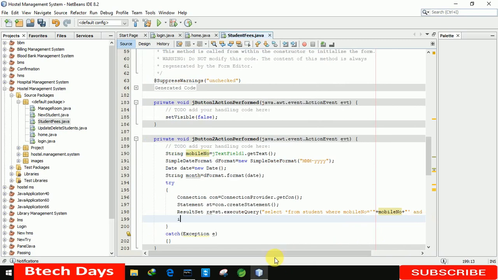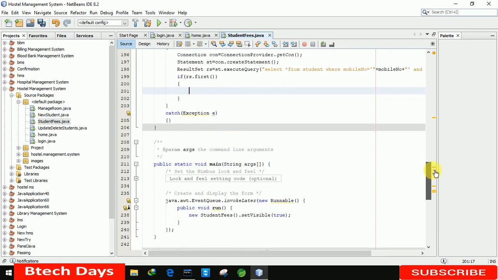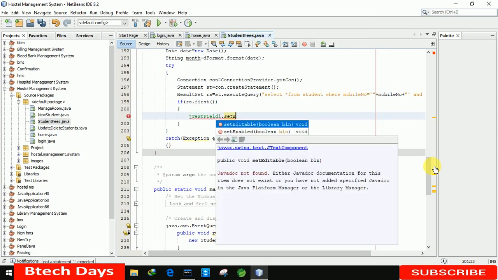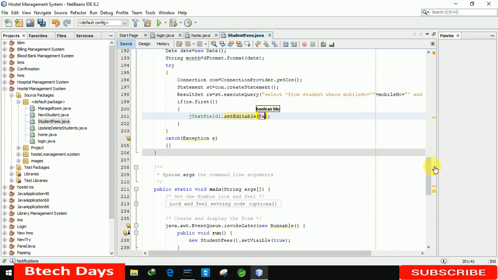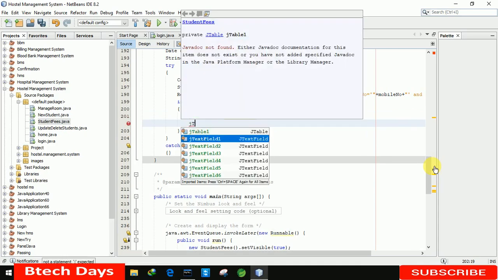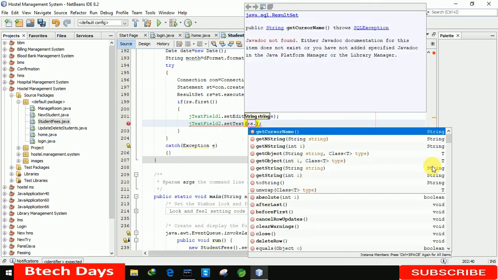And if rs.first exists, in that case this part of the code will be executed. So let me make it a little bit down. In this, jTextField1 we are making editable false, so that we cannot edit this after searching anyone. jTextField2 we are searching for it and setText, and we just need to display data.